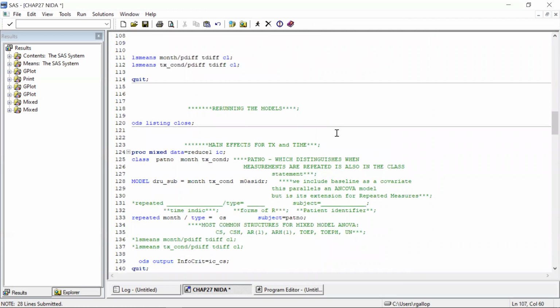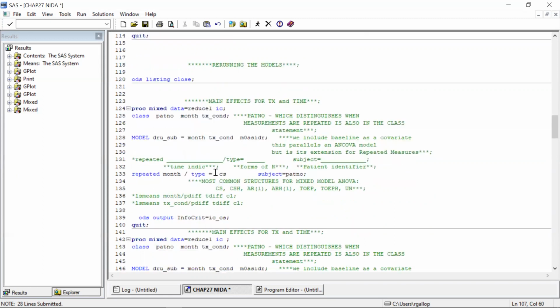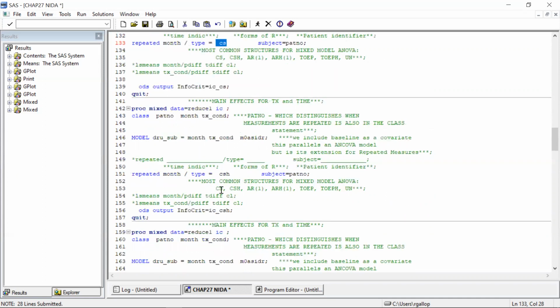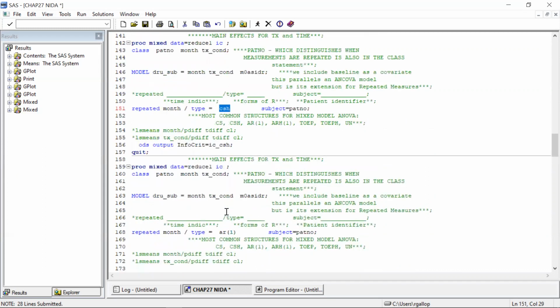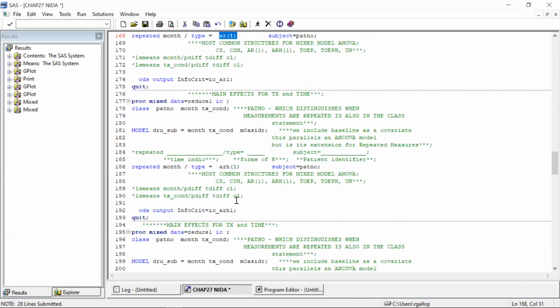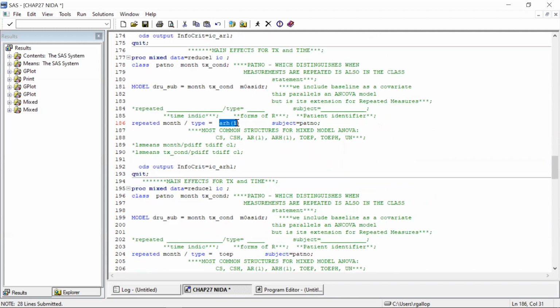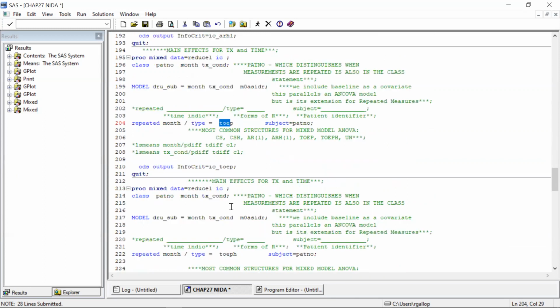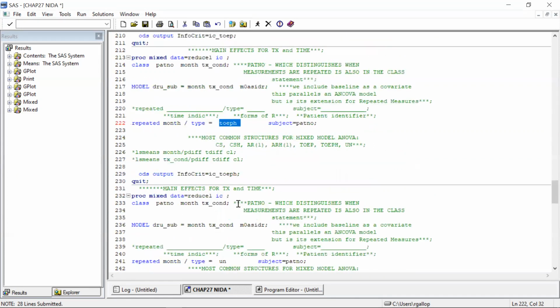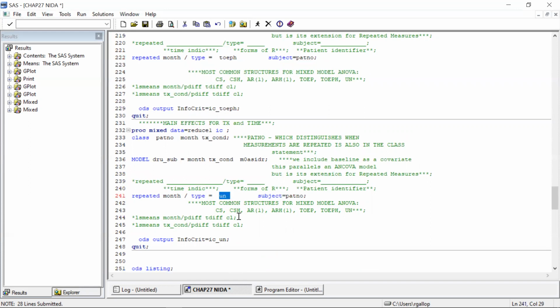But now, we don't know which variance covariance matrix fits this data best. So now what I'm going to do is what we saw at the end of video 12. I'm going to fit this model with varying variance covariance matrices. This one, compound symmetry. This one, compound symmetry heterogeneous. This one, autoregressive. This one, autoregressive heterogeneous. This one, Toeplitz. This one, Toeplitz heterogeneous. This one, unstructured.